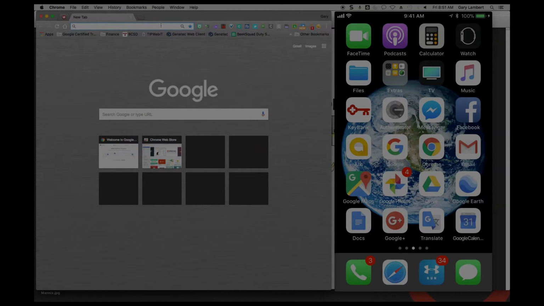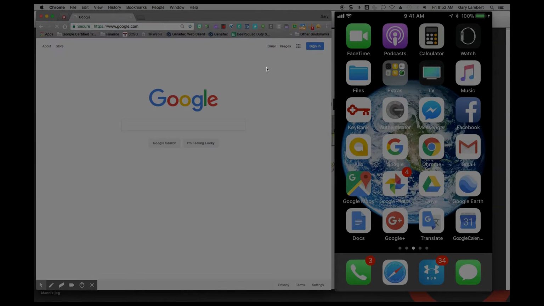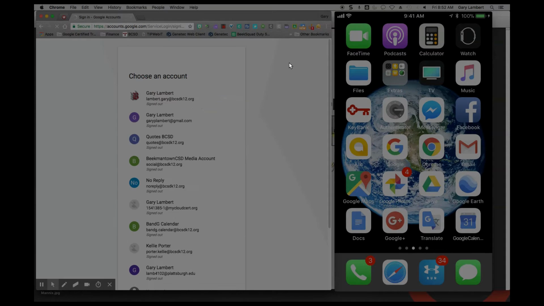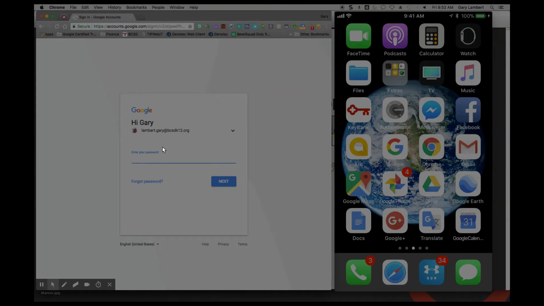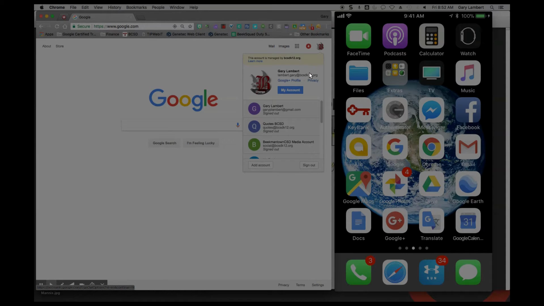So first of all, you'll want to open up your Chrome browser and then go to Google. Up in the top right-hand corner, you'll want to click on Sign In and select your account if there is more than one account available. Type in your password. And now you're going to go back up to the top right corner where the icon for your account appears and click on it and then click on My Account.